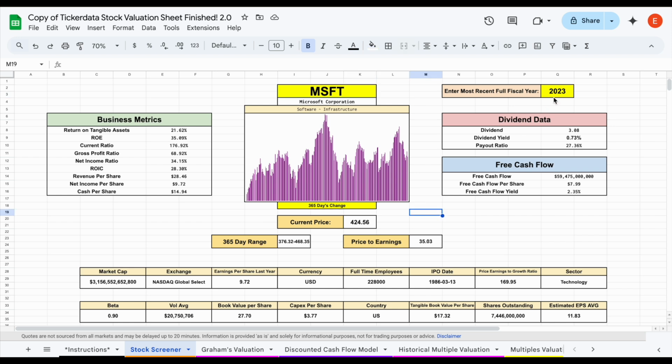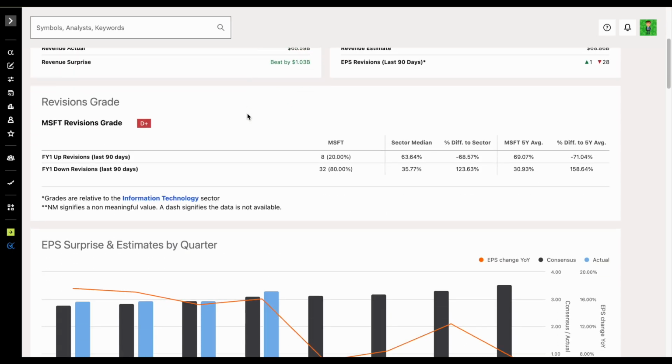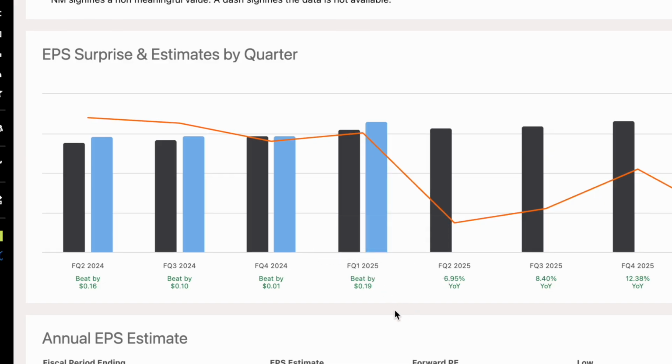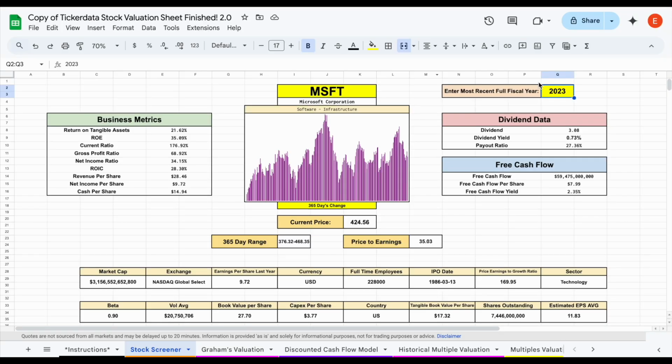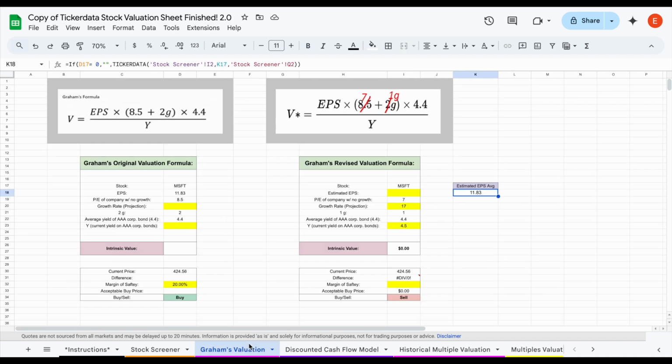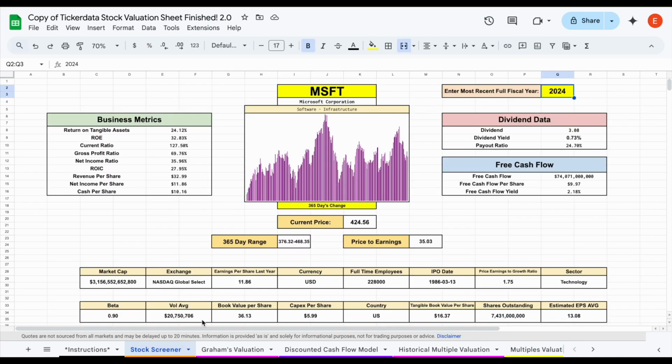Now, what we want to do over here is enter the most recent full fiscal year. And if we jump over to Seeking Alpha and look at what their latest quarter's earnings were, we can see their recent quarter's earnings was the first quarter of 2025. So what this means is they already have their full 2024 data. So if we jump back over to our spreadsheet, we can come over here and plug in 2024. And again, all this data will update. Now, the reason we did this is because these other valuations are going to be pulling data based off the stock and the year that we plug in on that stock screener sheet.